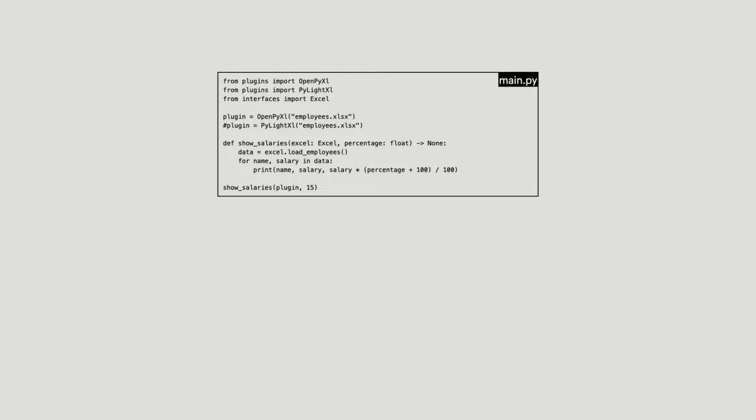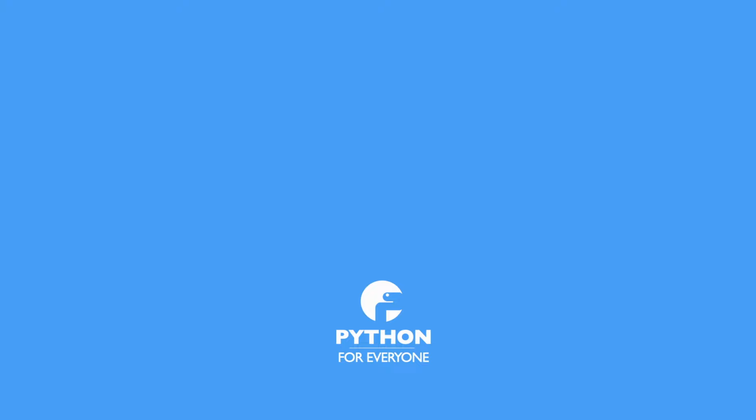Now you will even benefit more from decoupling once you move the salaries function to its own module and start adding more methods to the interface. And if you want to see how that works, click on this video right now. There we will make the example a bit more interesting while keeping all functionality hidden behind the interface.